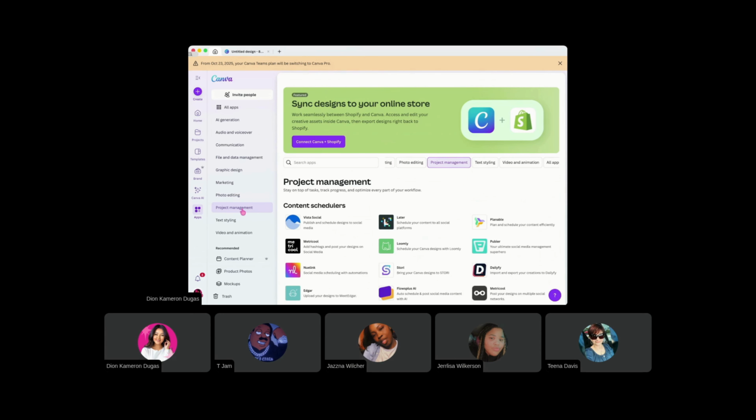There's also project management inside of Canva. So you can actually connect Canva and Shopify. So my people who have storefronts, definitely check this out.